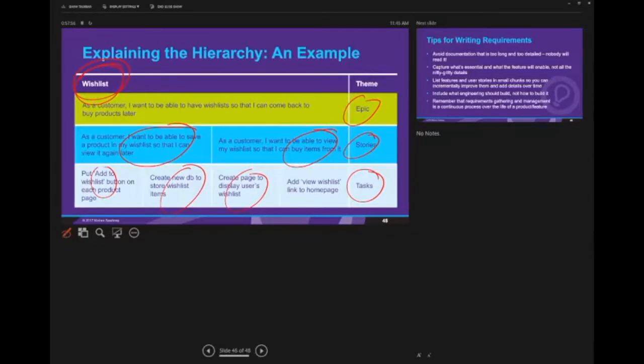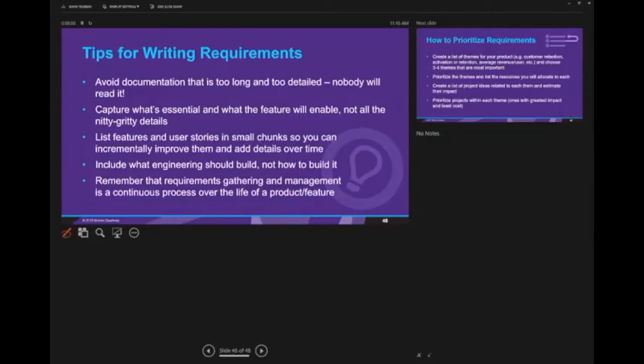And a few tips for writing requirements: the requirements document should not be too long because nobody's going to read it. It should have a few pages and it should really focus on the key things that you need to build. And when you describe each requirement, don't make it too long. Just describe what's essential and don't get into the nitty-gritty details. Talk about things in smaller chunks. And do not ever talk about the how-to. That's engineering's job. Don't tell them how to build a requirement. Tell them what the requirement needs to do. And understand that the requirement process is going to be an iterative process.